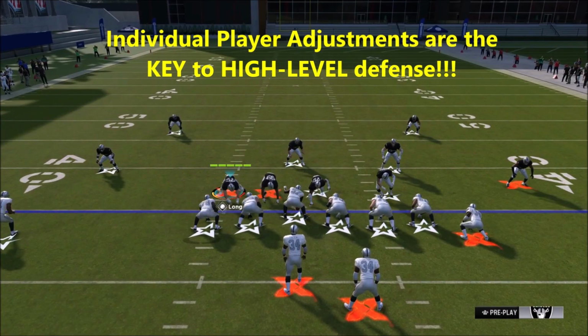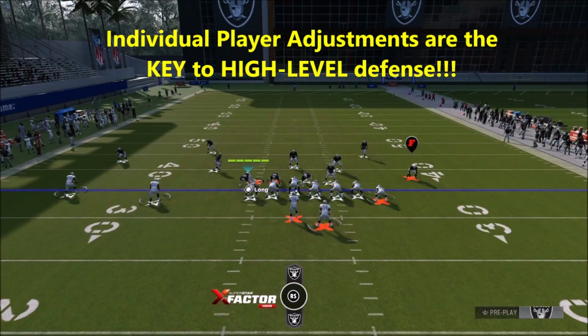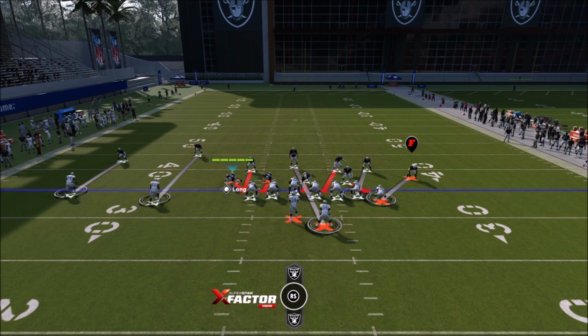Let's say we pinch our line and we crash them down, right? So we're just going for an all-out blitz here. We blitzed 2 linebackers, whatever. We blitzed all of our linebackers. We're crashing down, okay?